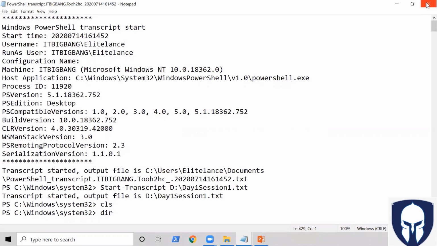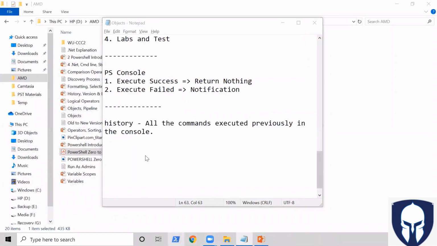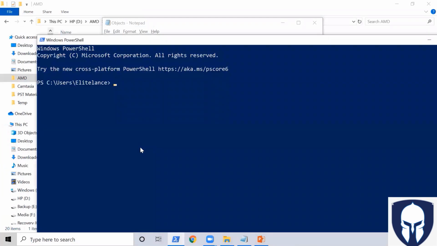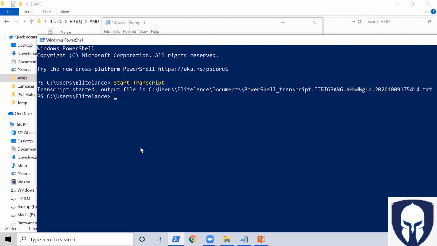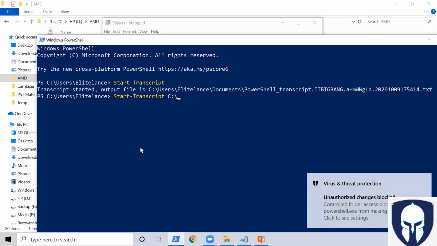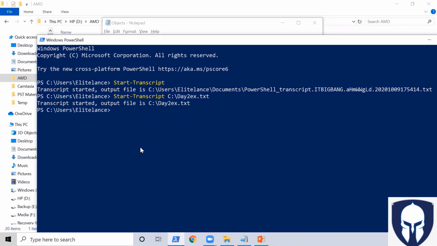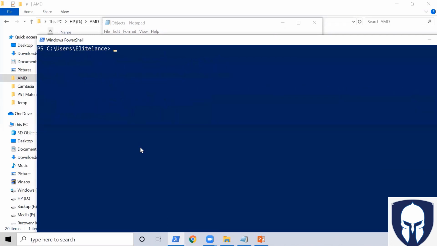Unless you start it, it will not capture anything. If you type Start-Transcript without a name and hit enter, it will go to your Documents folder. But if you want to customize, you can always give a path, like a date-based name such as example.txt, so that it goes to that particular file. So that's all for today.